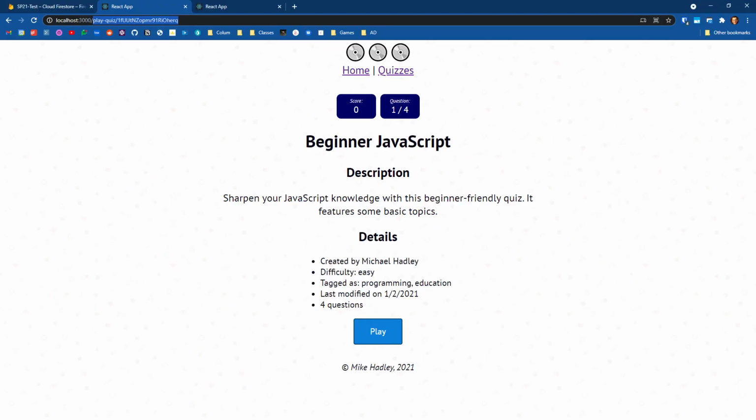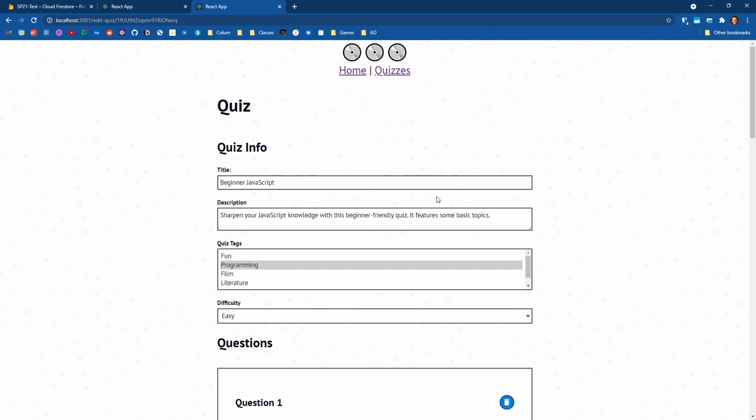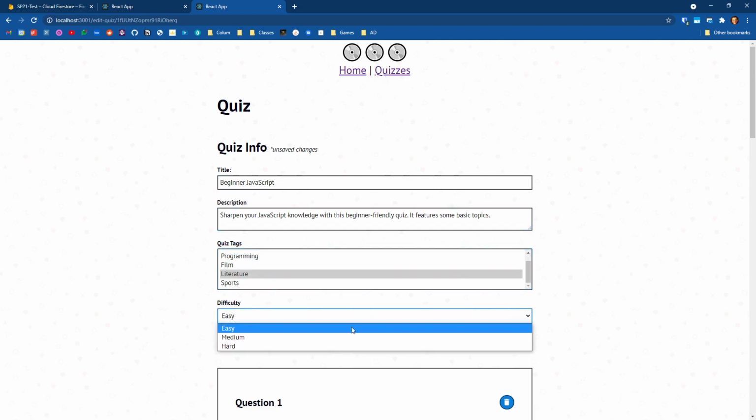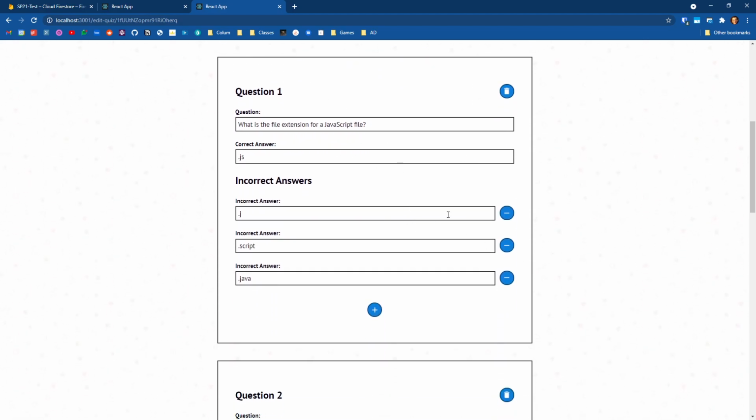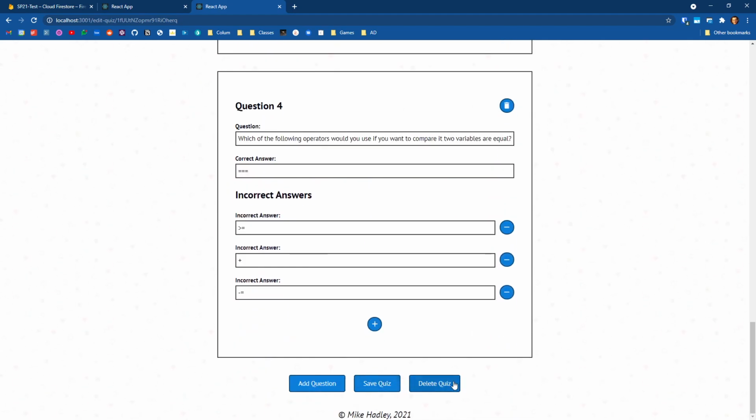So when we finish that, we will have something that looks like this, where we'll have the ability to load up all of the info from one of our quizzes and edit it, change the settings for different fields, add, remove questions, edit existing questions, and save and delete the whole quiz.